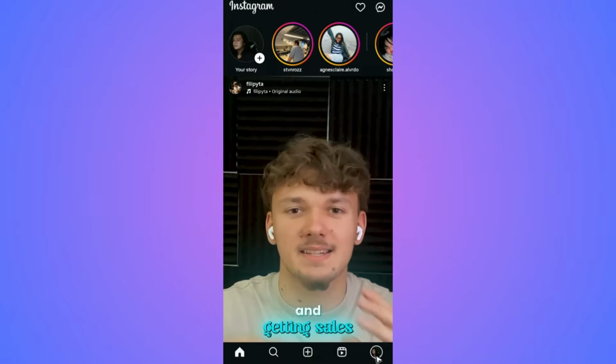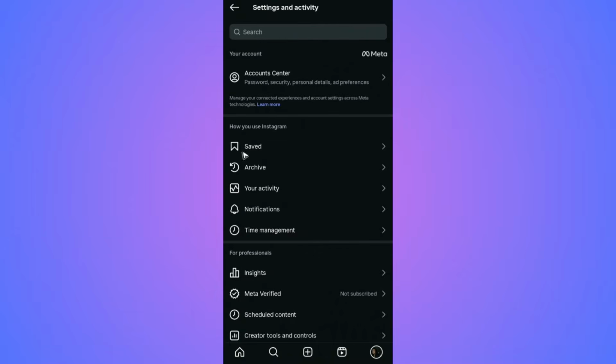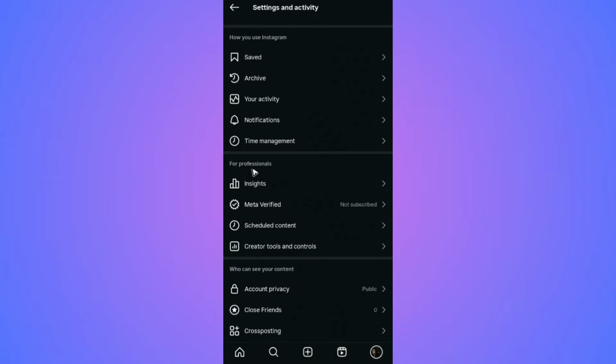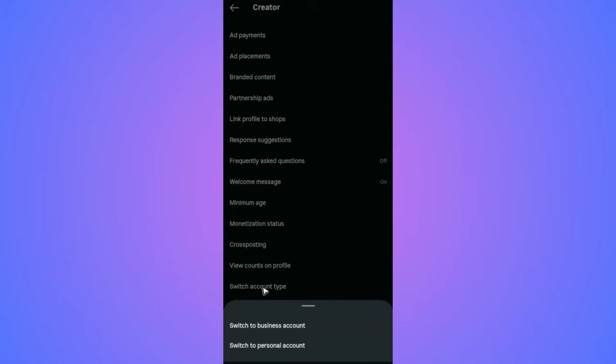Now let's go ahead over to our profile right here at the bottom right. Tap on it. Now tap on 3 horizontal lines at the top right. Now in here, just scroll down and find For Professionals and tap on Creator Tools and Controls. Now in here, just tap on Switch Account Type.